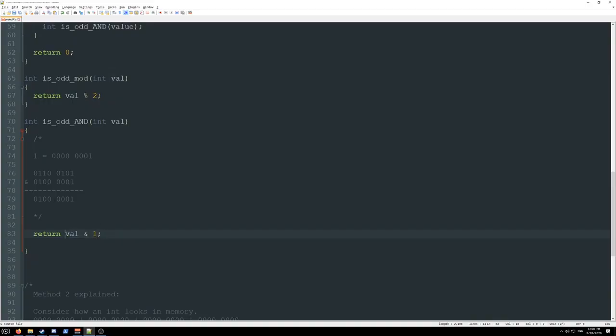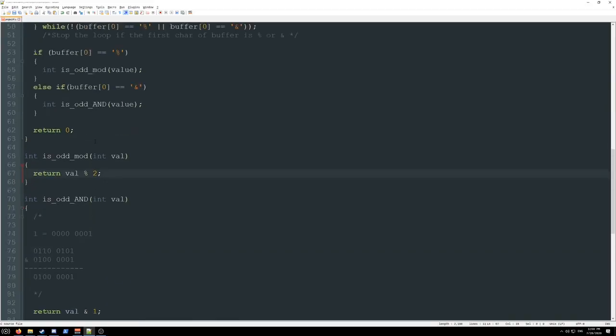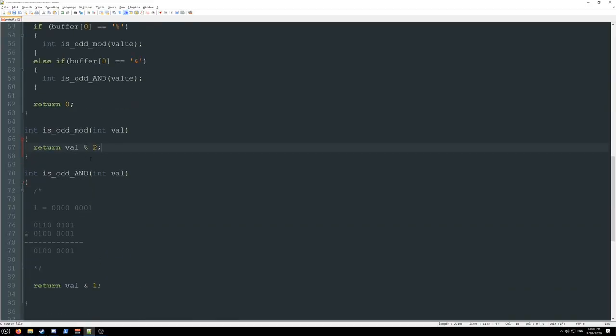If value is odd, then the ones bit will be set and this will return 1. If value is even, then the ones bit is not set, this will return 0. They have 0 bits in common. And this can be used as a Boolean value in an if statement.